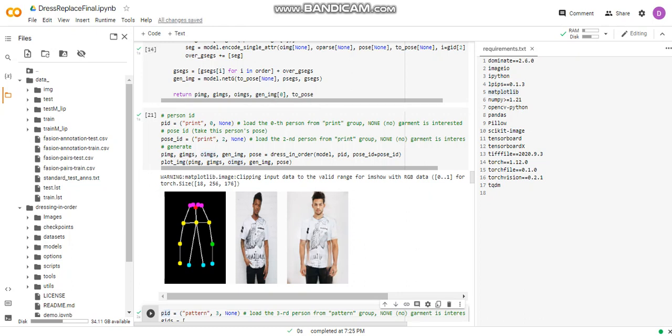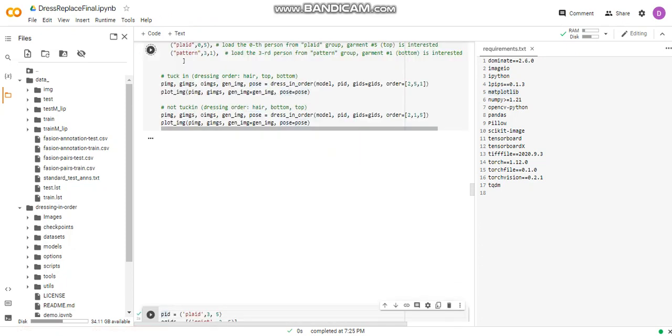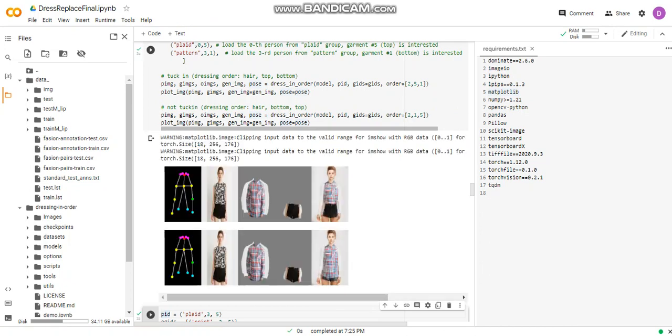Now if we want to replace the clothes on the same person, we run this. If we run this, you can see that it's the same person, but the clothes have been replaced. You can see that the upper wear has been replaced by this check top, and the bottom wear has not been replaced. But in the second image, you can see that the bottom wear has been replaced. In this code, the outfits have been replaced, both bottom wear and upper wear.